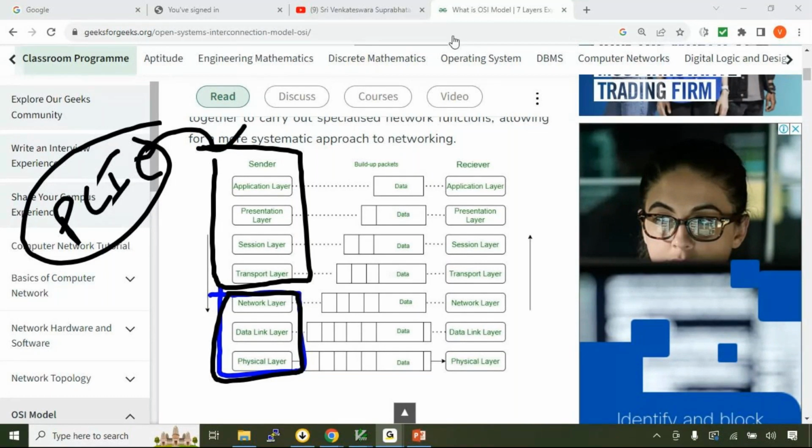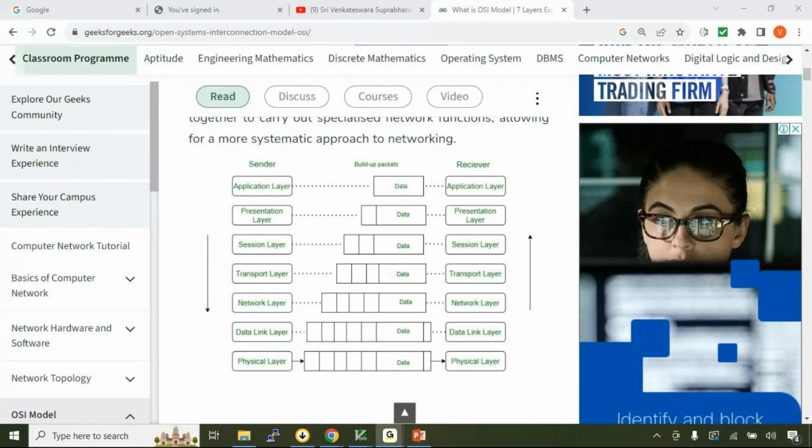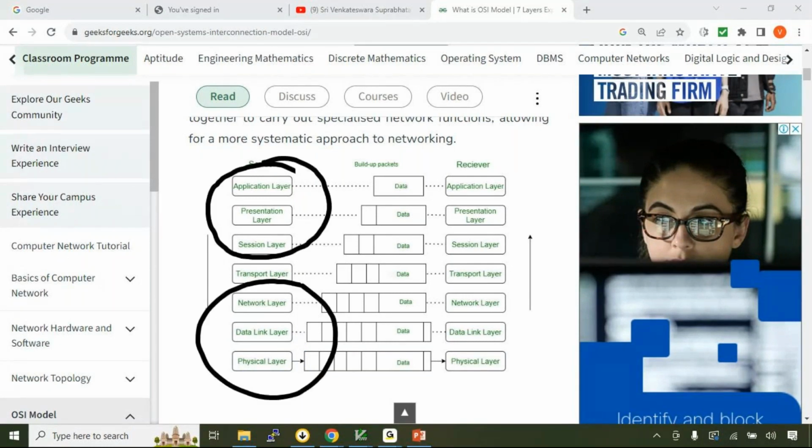Simple things, like when people say USB drivers, these are the USB drivers. These USB drivers are working. When we say USB hardware, this will represent the USB hardware. That is how I want you to understand it. Even when you go to PCI Express, the upper layers are the PCI Express drivers, the lower layers are the actual PCI Express hardware implemented.